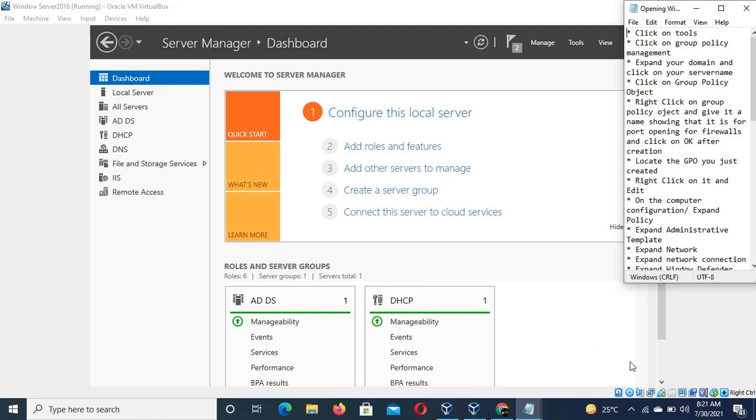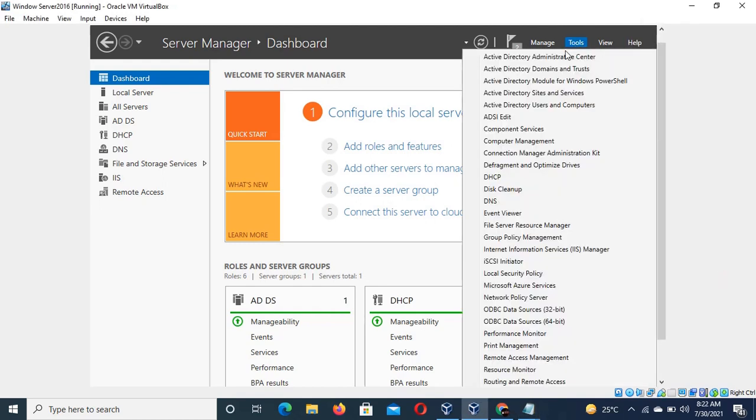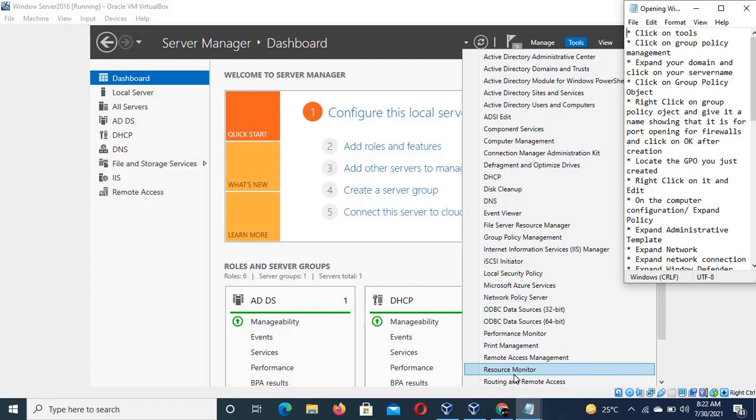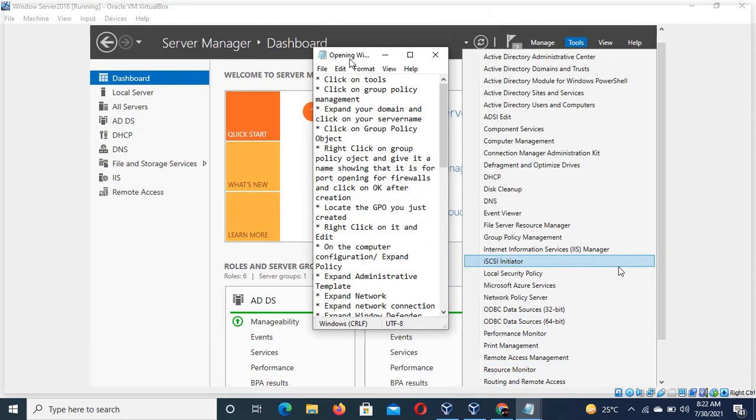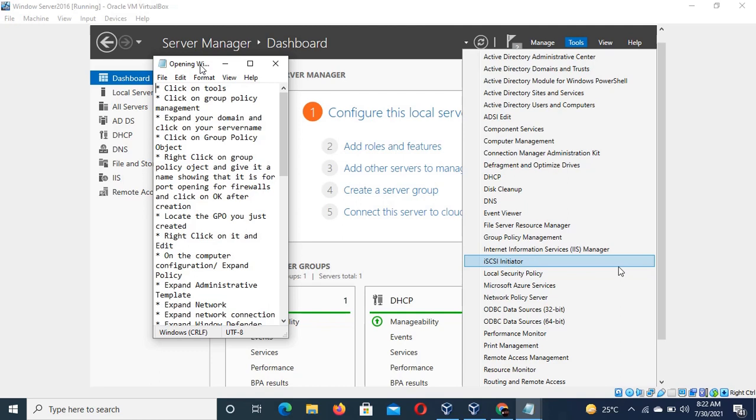So the first thing you're going to do here is to click on Tools. Once we click on Tools, we go over to Group Policy Management. If you have been in my class lately, you will know that I've done something like this before, whereby I used the Group Policy Object to carry out a specific task.